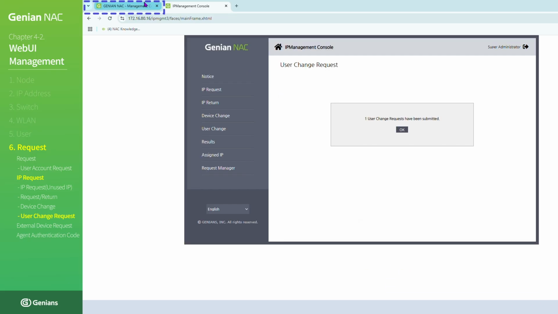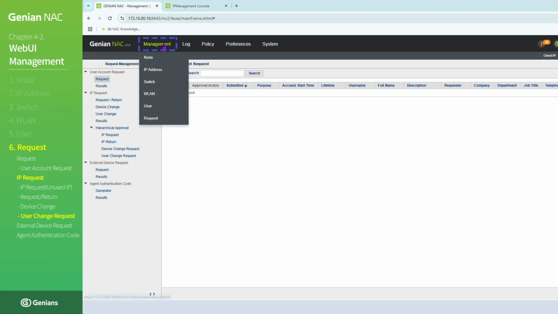Final step. The administrator reviews the request under the User Change menu. The admin can either accept or reject the user change request.